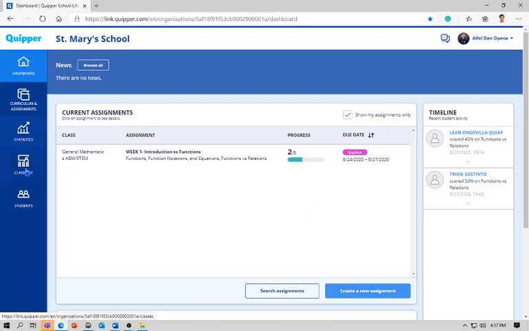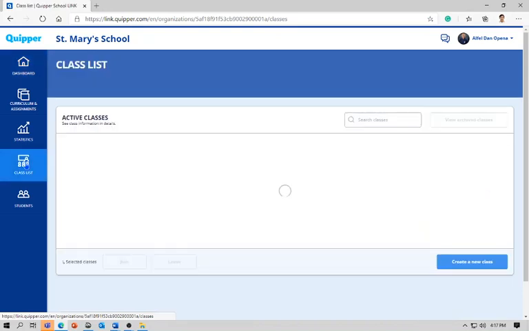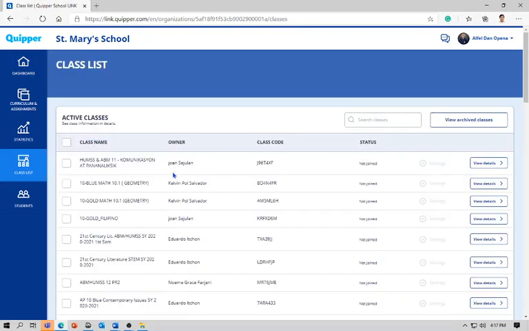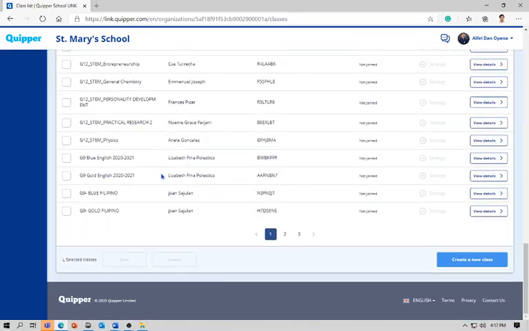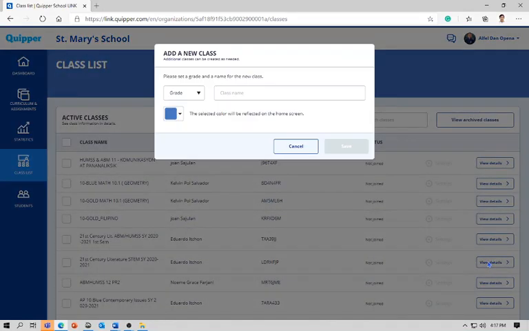You go to Class List on the left side of your home screen, and we have here the list of all the active classes in your school. At the bottom part, you click Create a New Class, and you make your new class. Add a new class, additional classes to be created as needed.